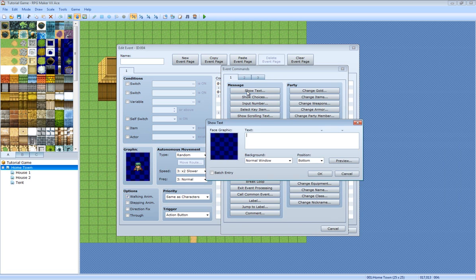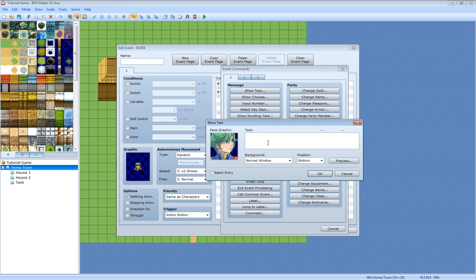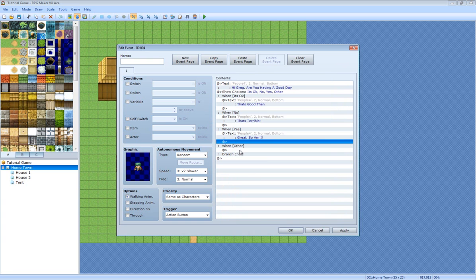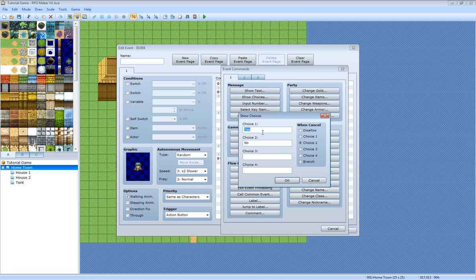But if we press no, he can say, that's terrible. Have you put yes? You can say great. And then when other is chosen, all we're going to show is show choices, and this will give us more choices.